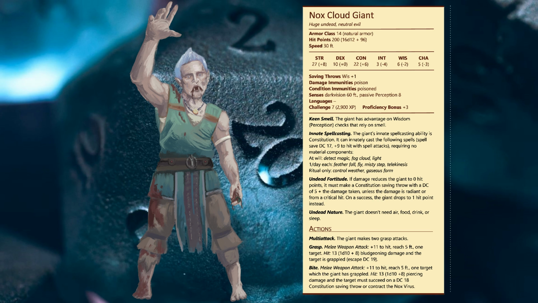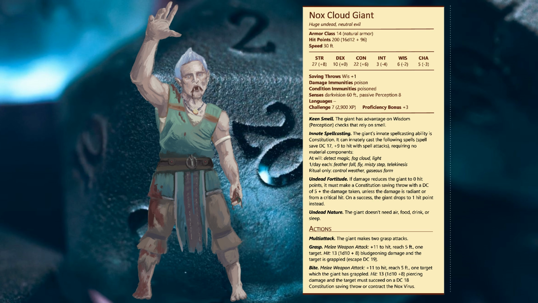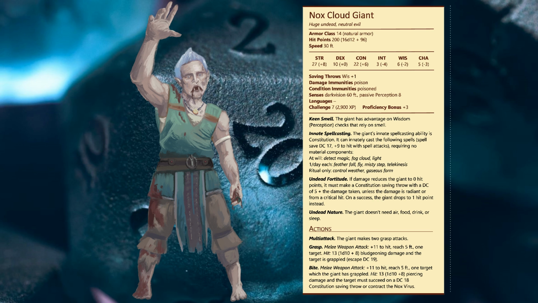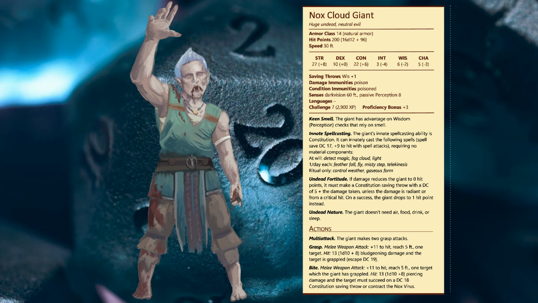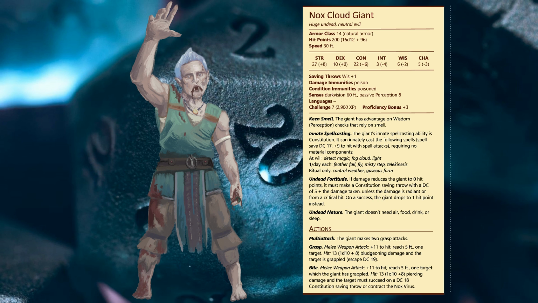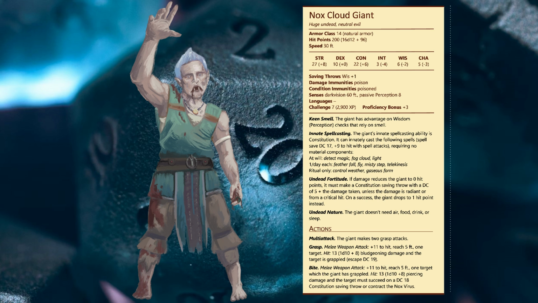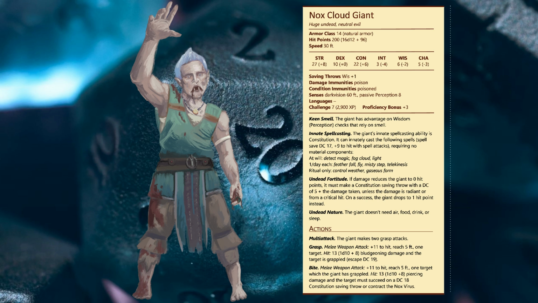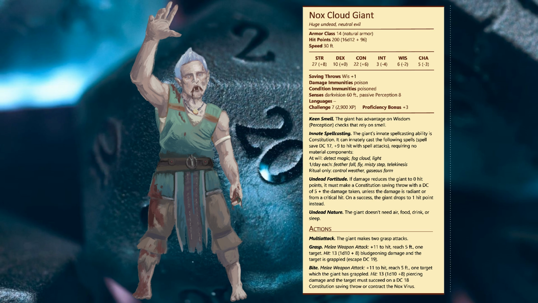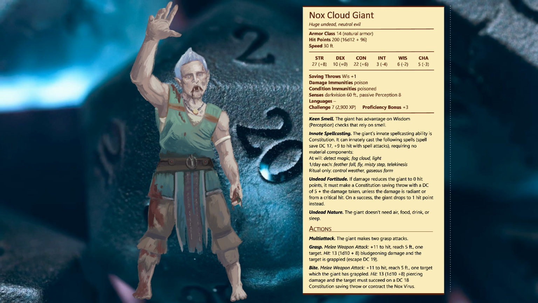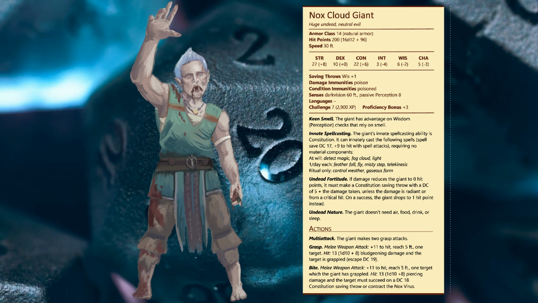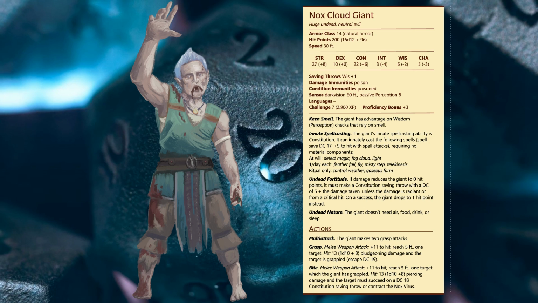I intentionally chose the cloud giant as it was a creature that already had innate spellcasting, so it gets to retain that in its Nox zombie form. And the spells here could be really great and thematic for a zombie. I can imagine the Nox Cloud Giant using their telekinesis to bring their meals towards them to take a bite out of them, or maybe using gaseous form to bypass any barricades that the survivors may have put up to try and keep the zombies out.